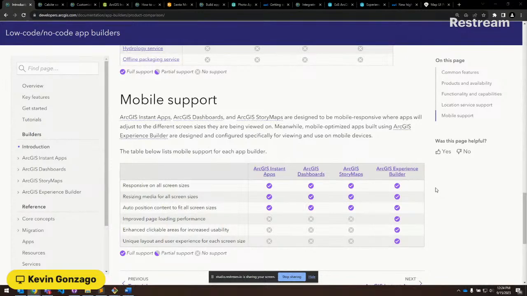And as you know, Instant Apps and Story Maps are mobile responsive, while now Dashboards and Experience Builder are very much optimized for mobile form factors. And in the last release of Dashboards, it has been mobile optimized, and I'm going to touch upon that really quickly here. So what I'm going to do right now is touch each of these app builders within this guide and showcase some of the things that might be a good bang for the buck here.